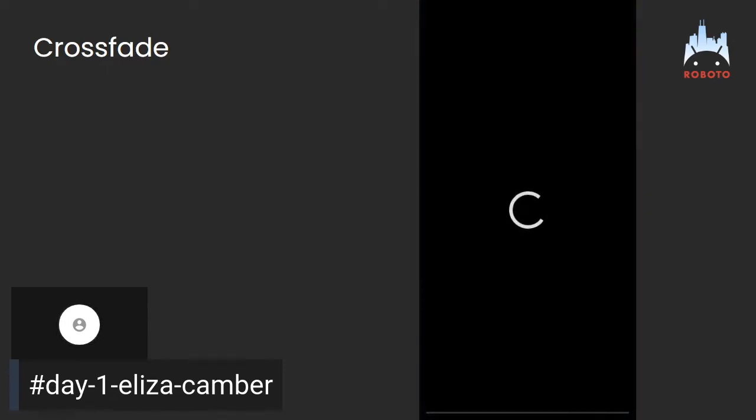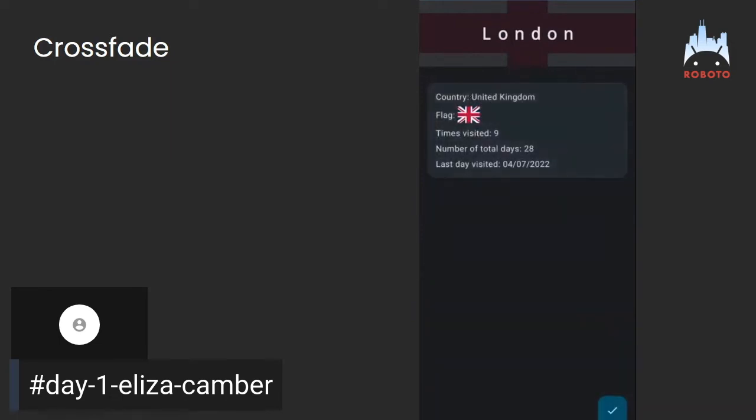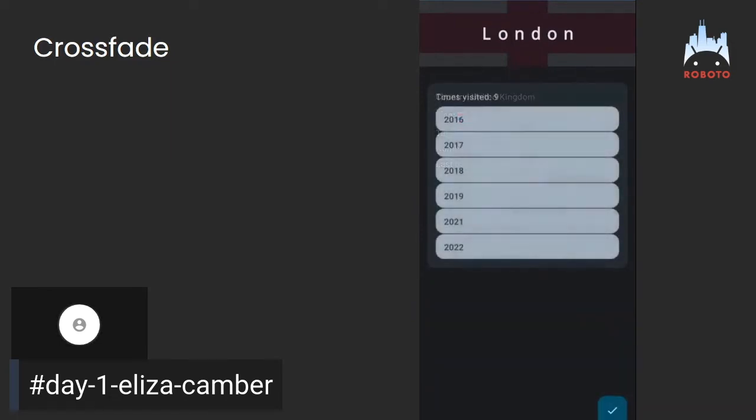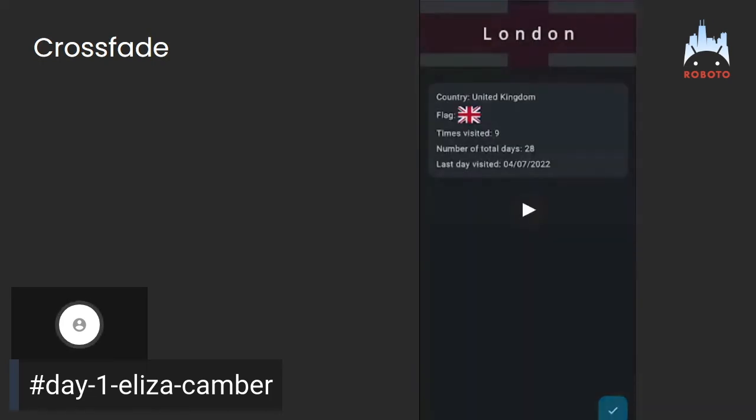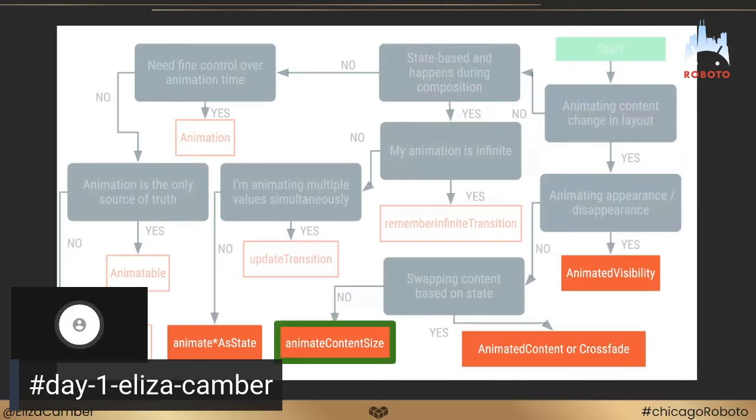And the difference, as you can see over here, is that it's not transforming from one to another. It's just fading in and out completely. Okay, and then what if we don't want to animate the entire screen, or we have something like a card, and then we tap on a card just to see more information. Then we can't use any of the other two because it's not basically a state for each of those cards. It's just animating the content size that we want.